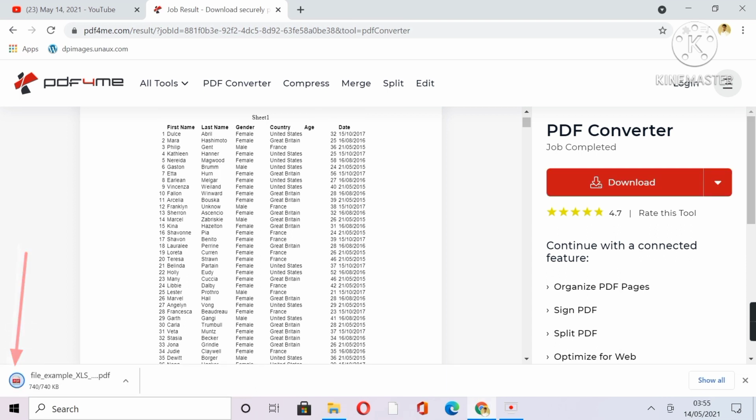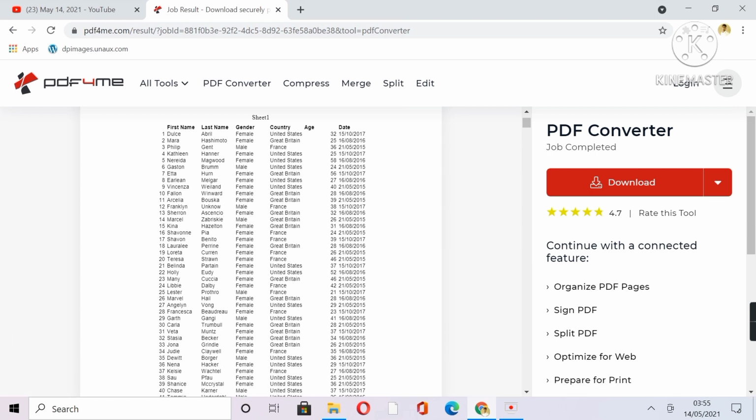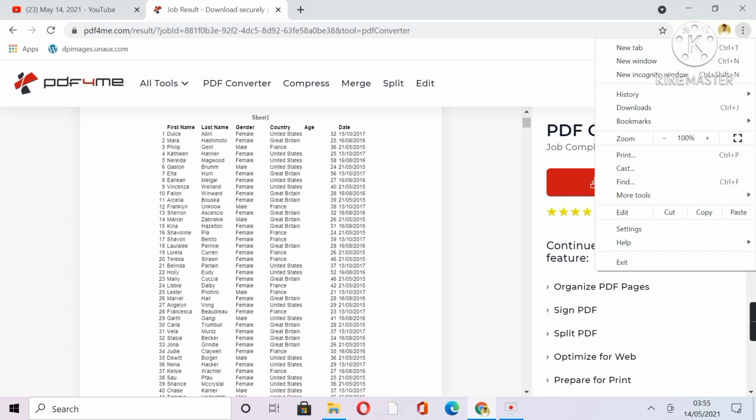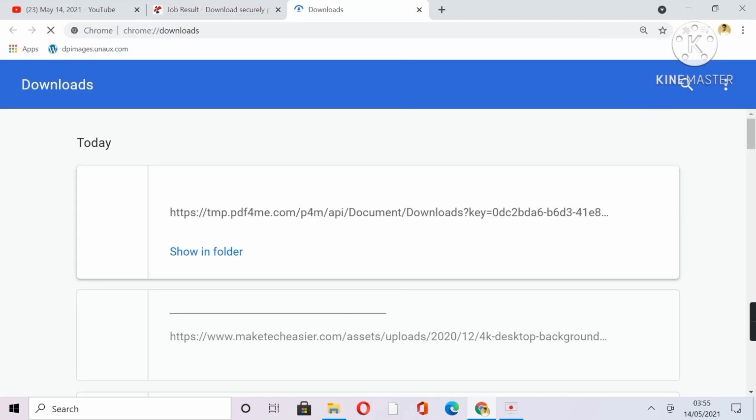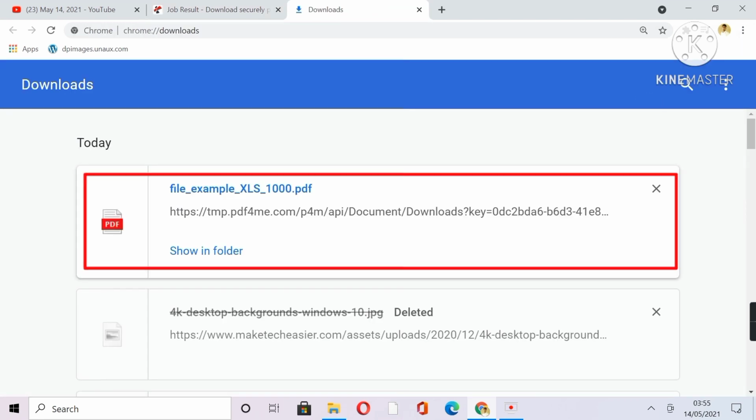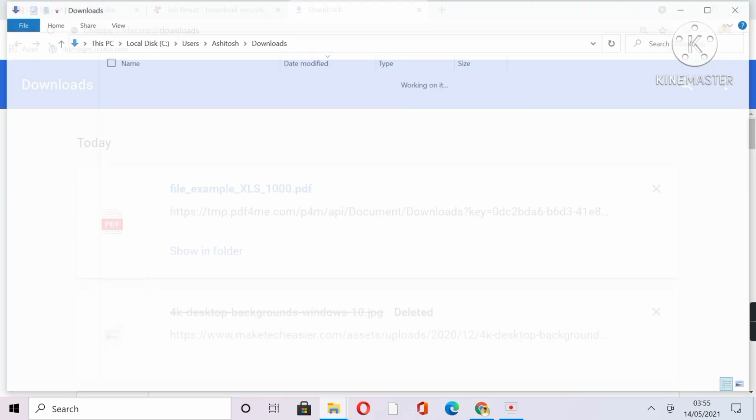The file will start to download. Once you download the file, you can open it from the Downloads folder. To open the downloaded PDF file, click on 3 dots. Click on Downloads. Here you can see that the file is ready to open. You can use the same steps for all other file types to convert to PDF.